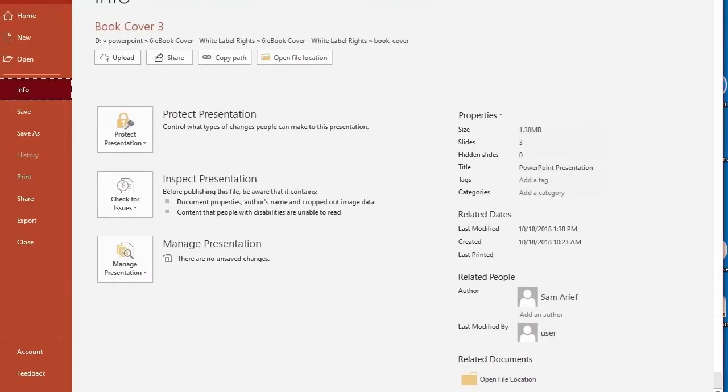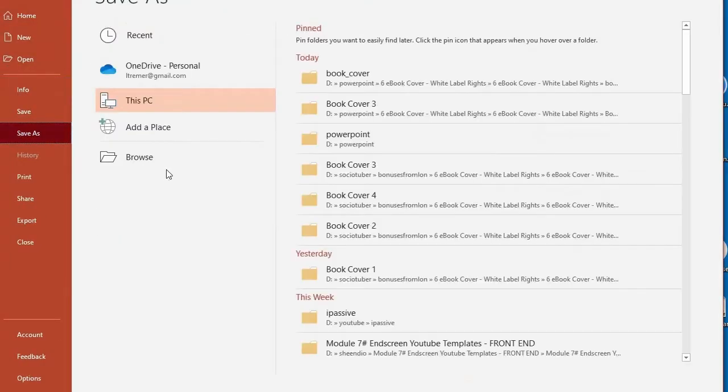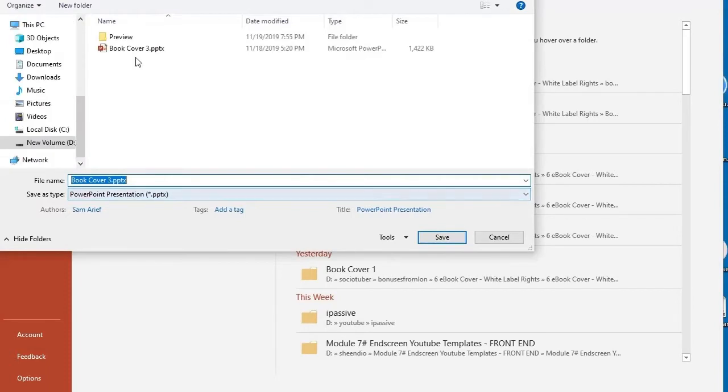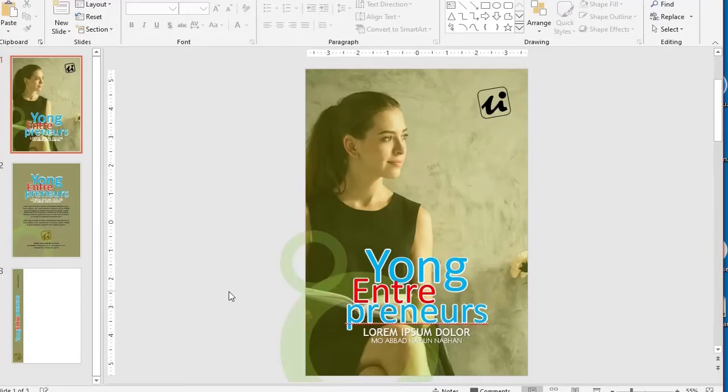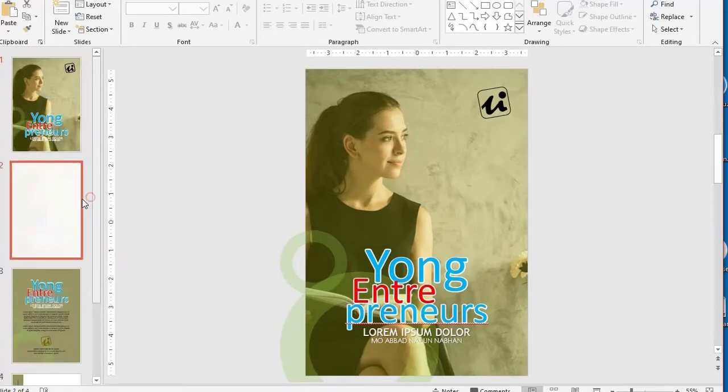And now I'm going to go to File, Save As, and I'm going to put it back there. I might call it by the book name, whatever I'm doing, or just put an A here, or number 1 or 2, whatever. But I want to have a copy. And I also duplicate whatever I'm going to use here. So I duplicate that slide.